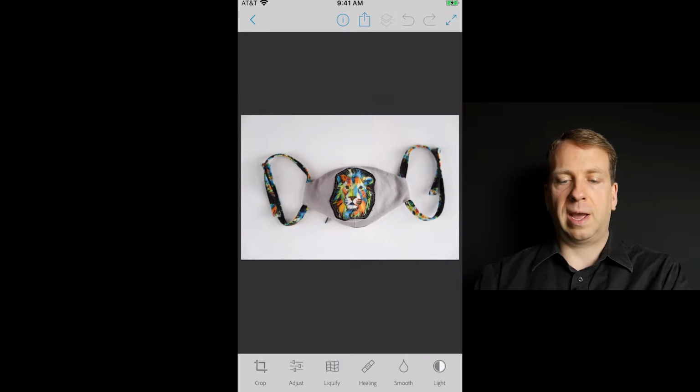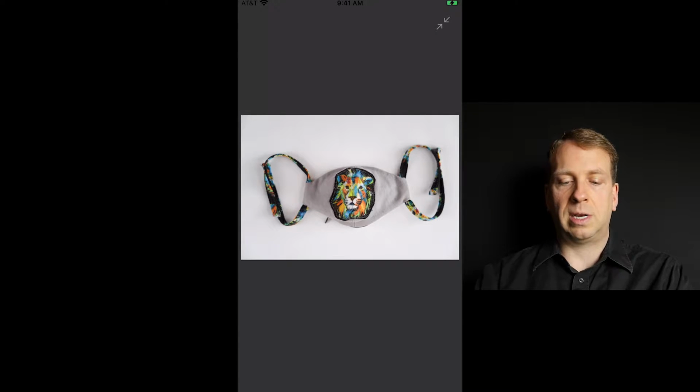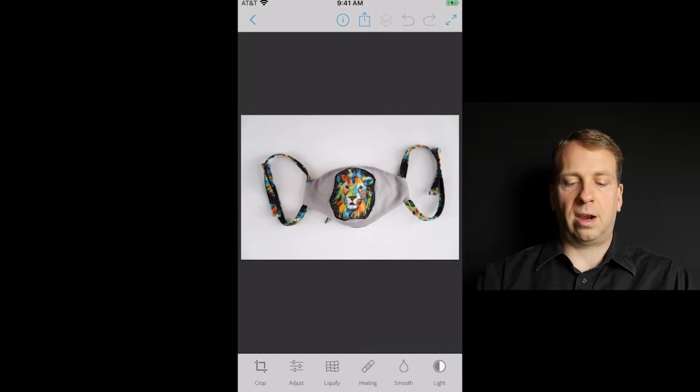The next one is if we have layers, and then over here we have a chance to do redo and undo, and we can expand the screen so it's a full screen. So I'm just going to turn that off. Down at the bottom, we have the common tools that we see in a lot of Adobe applications. We've got crop, we've got adjust, liquify, healing, smooth, light, color, paint, defocus, and vignette.